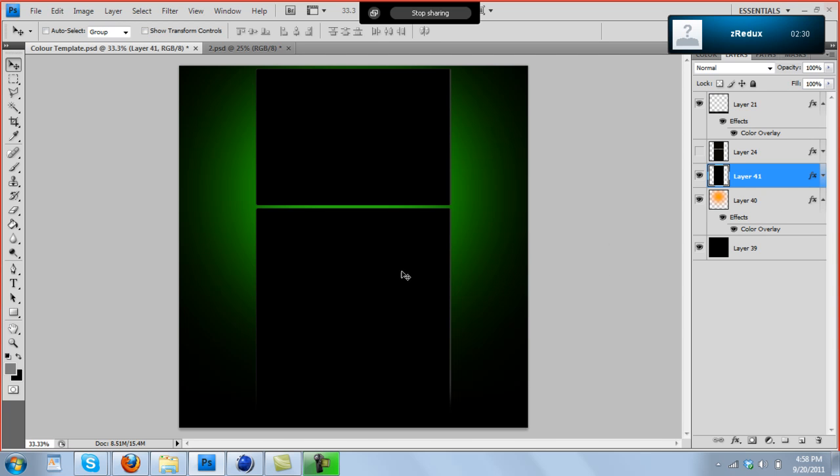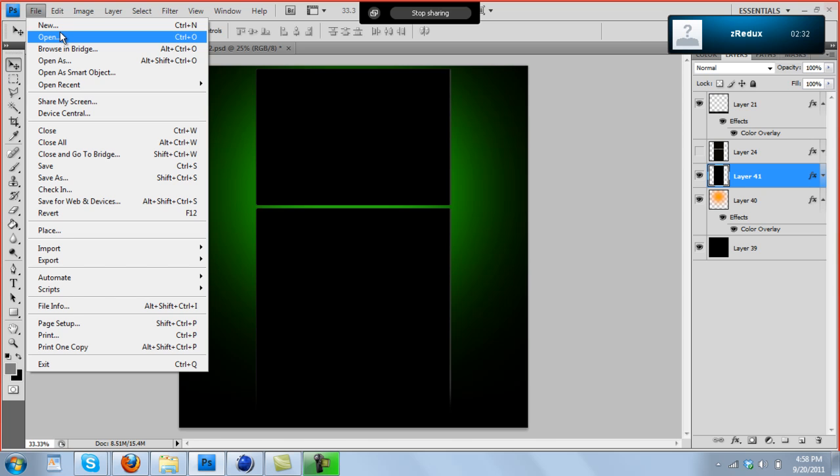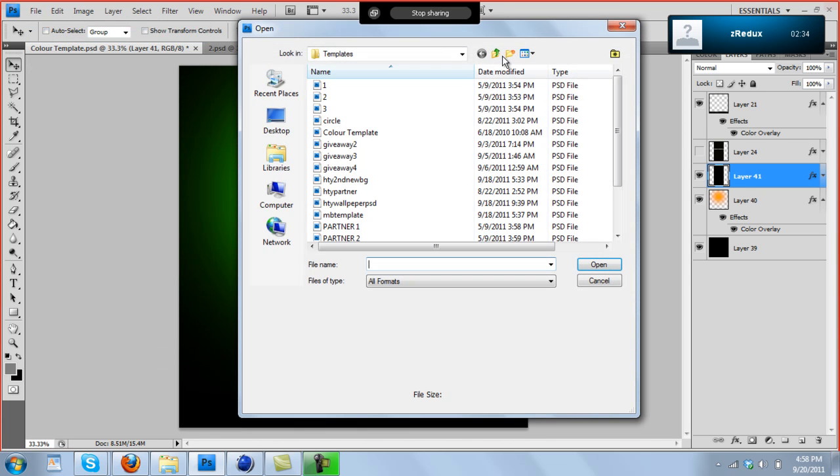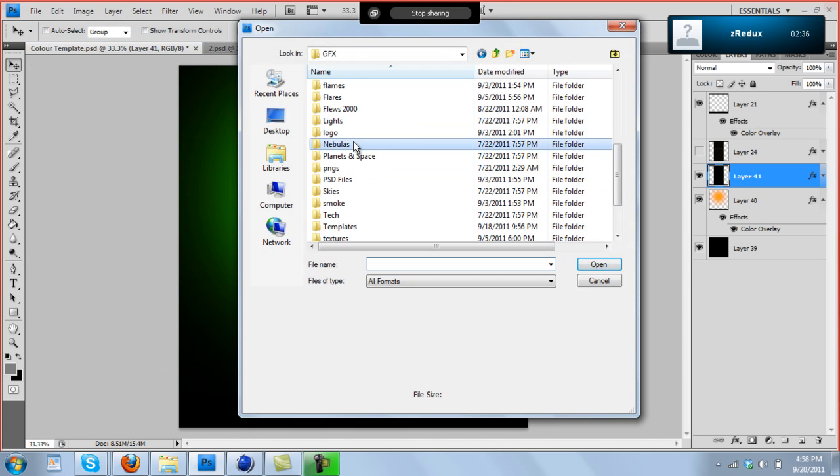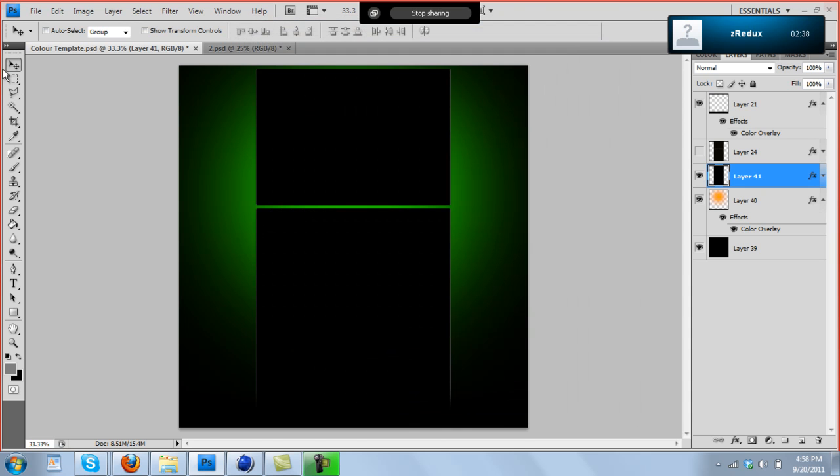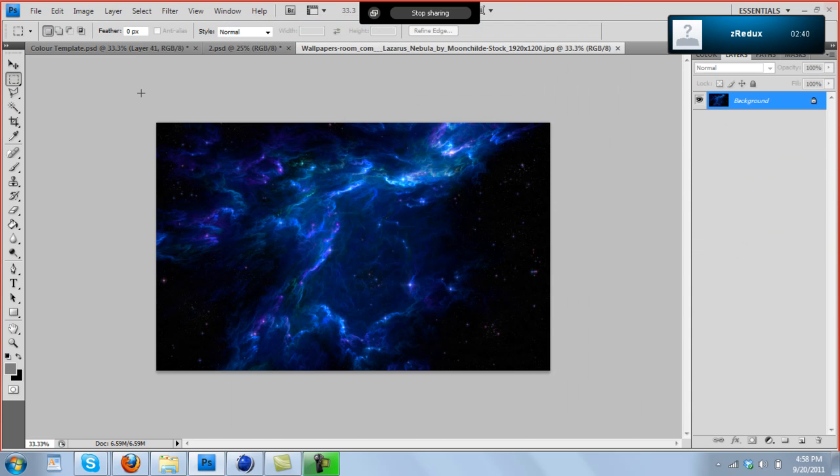Now we're going to add the effects over on the side, and of course all this will be in the description so you can do it just like I am. Now this one, I really like this effect here. It's like lightning and spacing and all that.